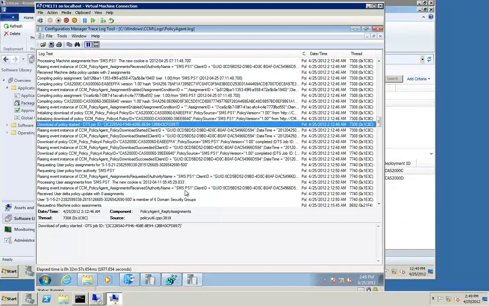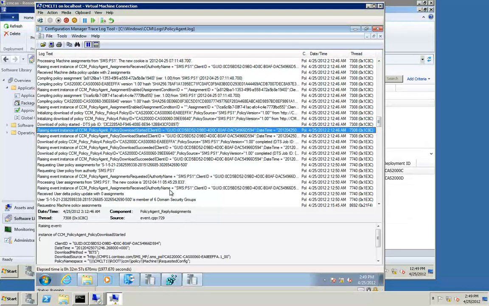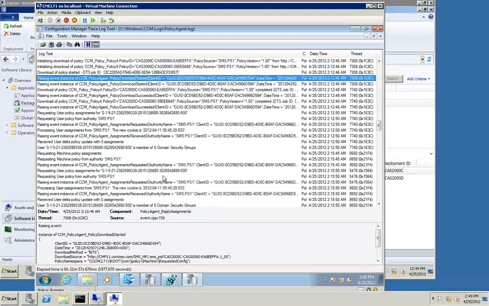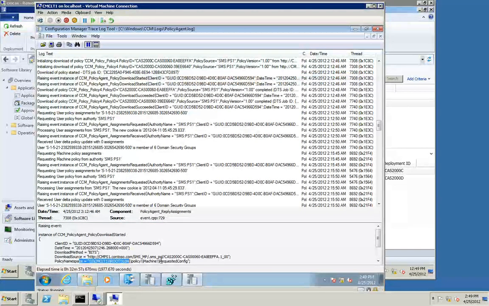Okay, so policy agent has retrieved the policy, it stored it into WMI. Now we see that we've raised an event, we've downloaded, we're going to store it into this namespace in WMI. This looks like a UNC. It's not. It's a namespace specifically in WMI. Here's the download source, so we're getting it from our management point.